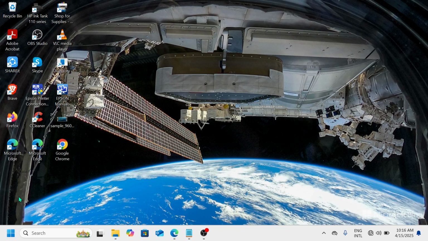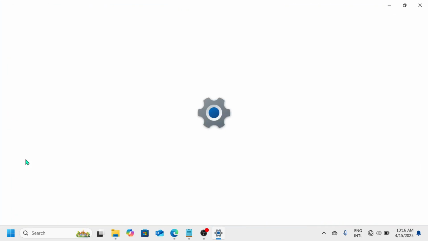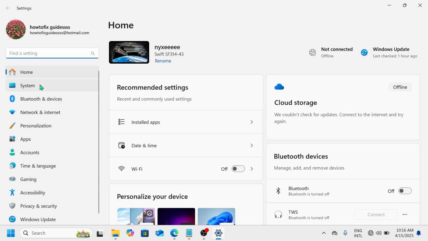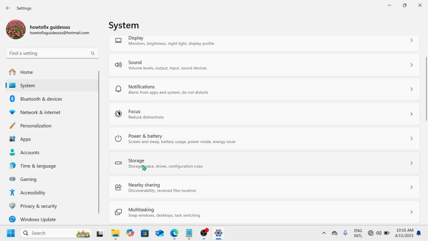So we will be making a right click here on the Windows icon and then go to the settings option. Once you click on that, you will be able to see here in the left pane the system option. So please click on that. And once you do that, you will see the storage. So please scroll down. You will see the storage option. So we have here storage space, drives, configuration rules. So please click on that.